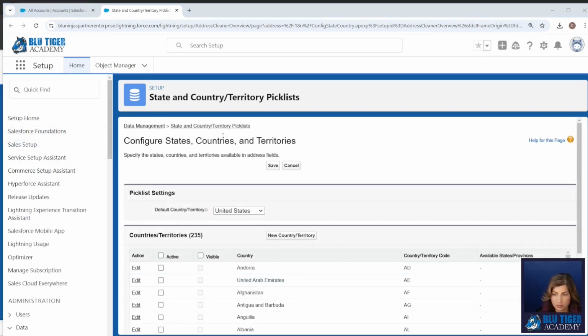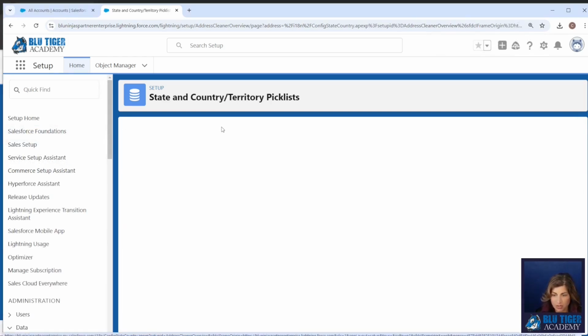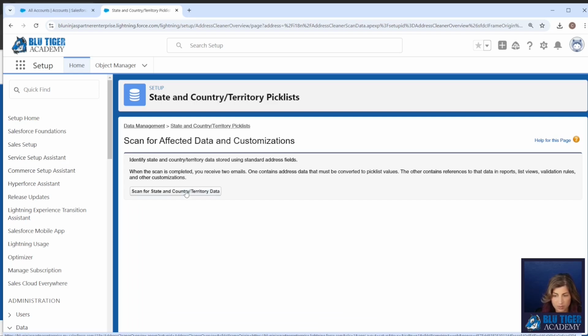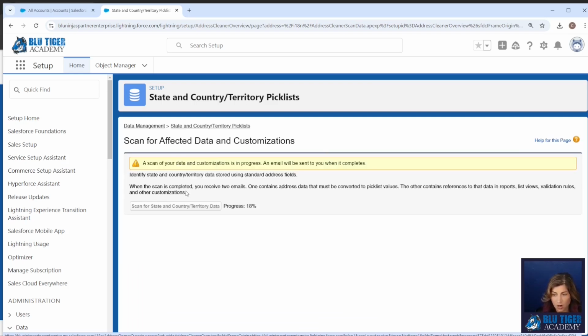Next, we need to do a scan. So we're going to come back to our state and country pick list, and then we're going to scan for state and country territory data. What this is going to do is it's going to look across your leads, contacts, and accounts, and it's going to determine if the fields have valid data within them. So you'll see what that means here in a second. This will take several minutes, or it will take an hour or more, depending on how much data you have. You will receive an email once the scan has completed.